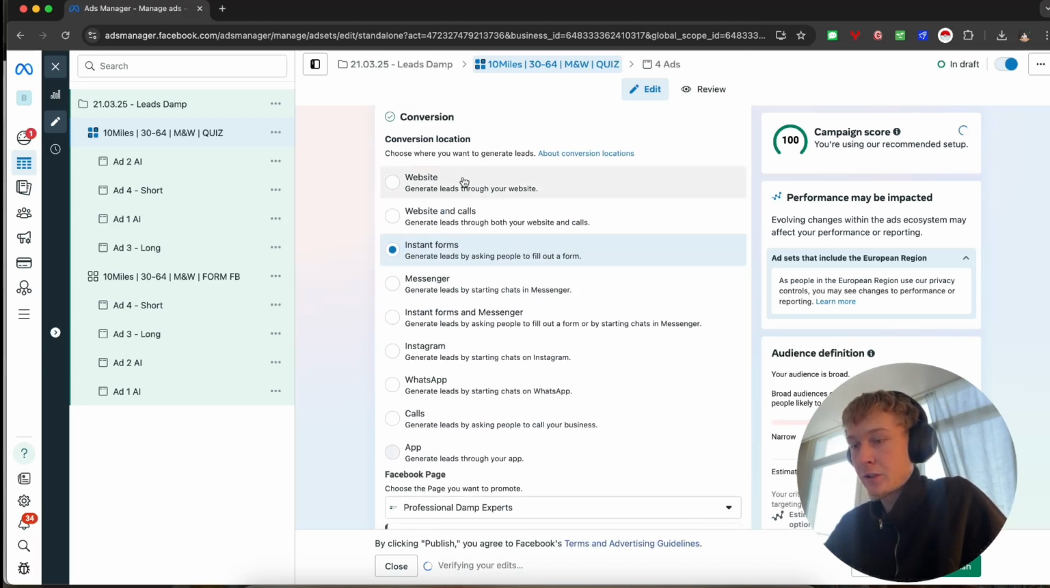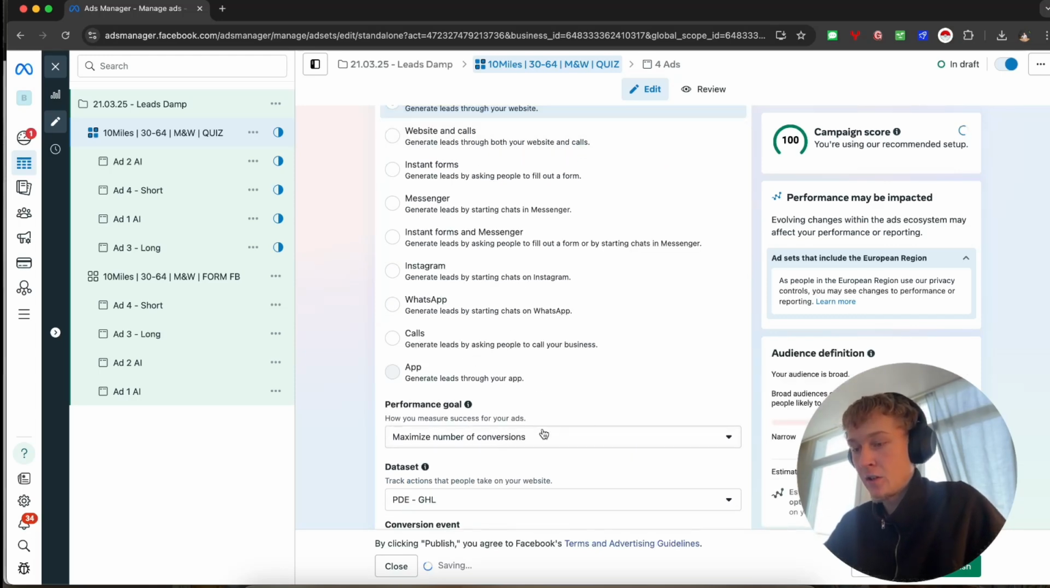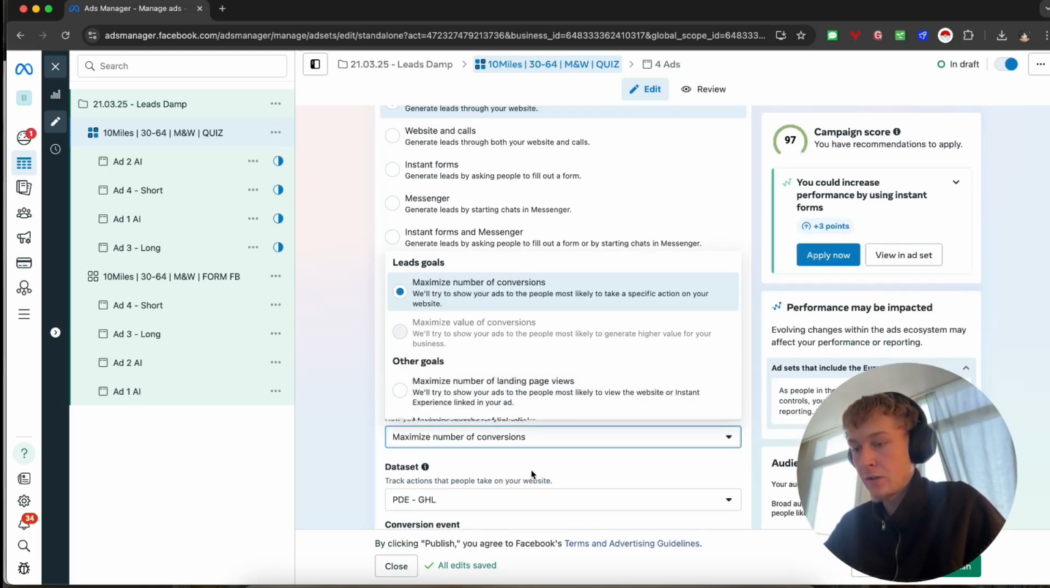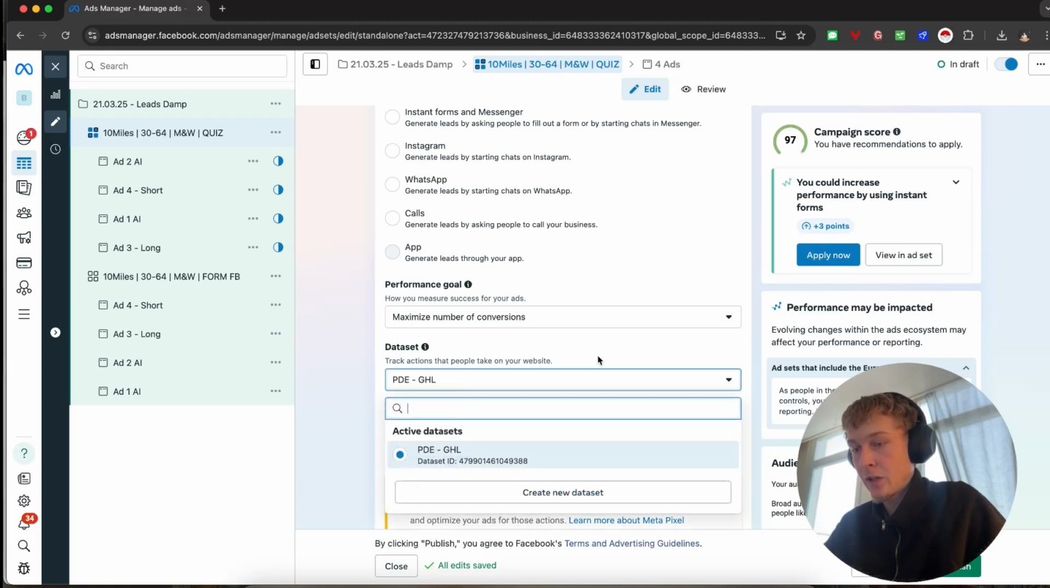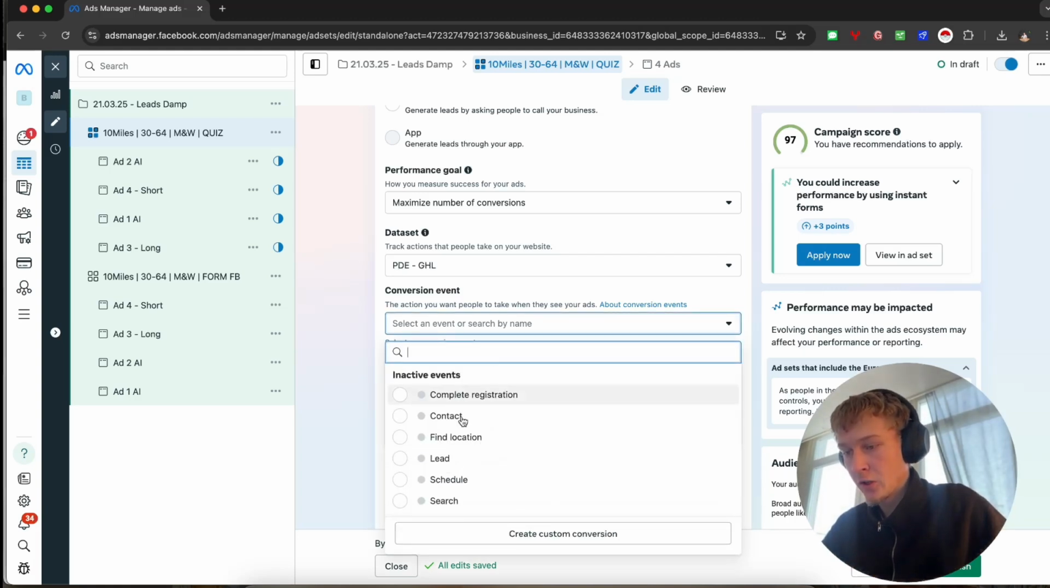And after that, we're going to select website and maximize number of conversions that is set up. We have our data set over here, active data sets. If you don't know how to set up Facebook pixels, there's tons of videos online that will show you step by step how to integrate them into your landing pages. But over here, we're just going to select a lead.